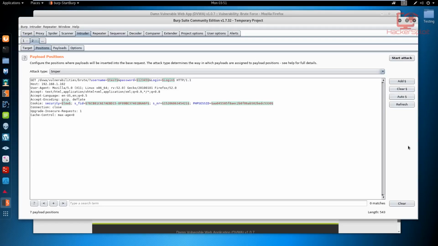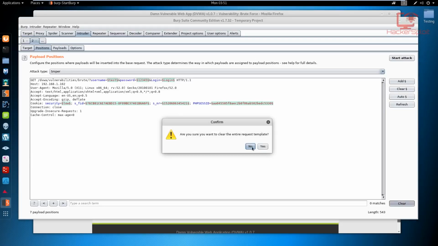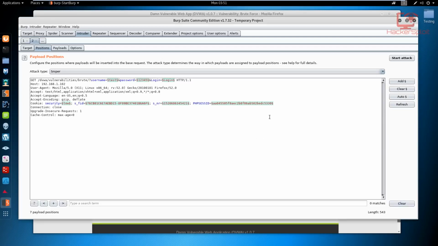Just hit clear. All right, oops, sorry, not that clear. I beg your apology there. I didn't mean that. What I'm trying to say is, just hit clear, and as you can see now, no values are being selected to be brute forced against. So now we need to select them manually.